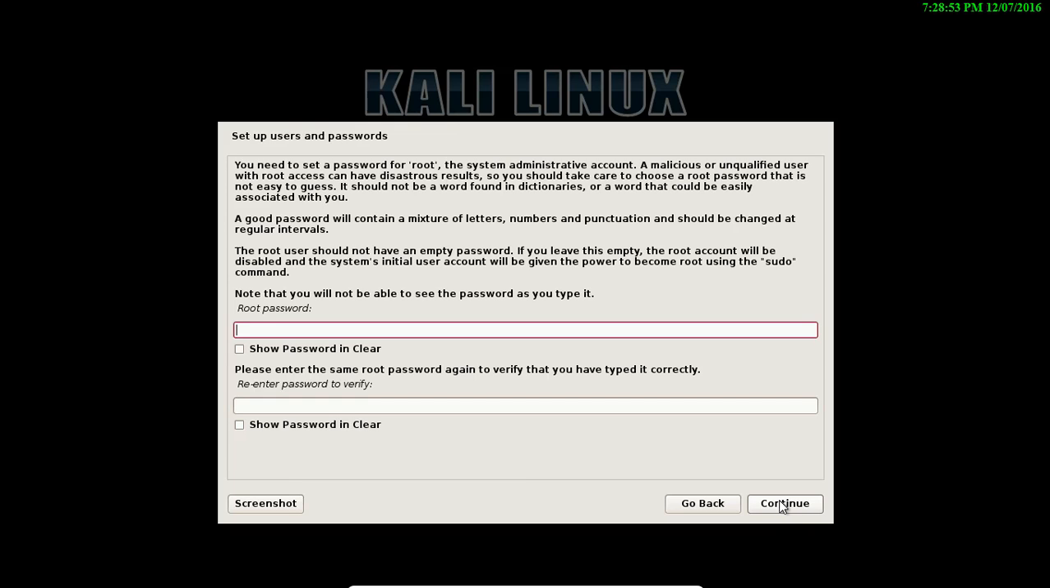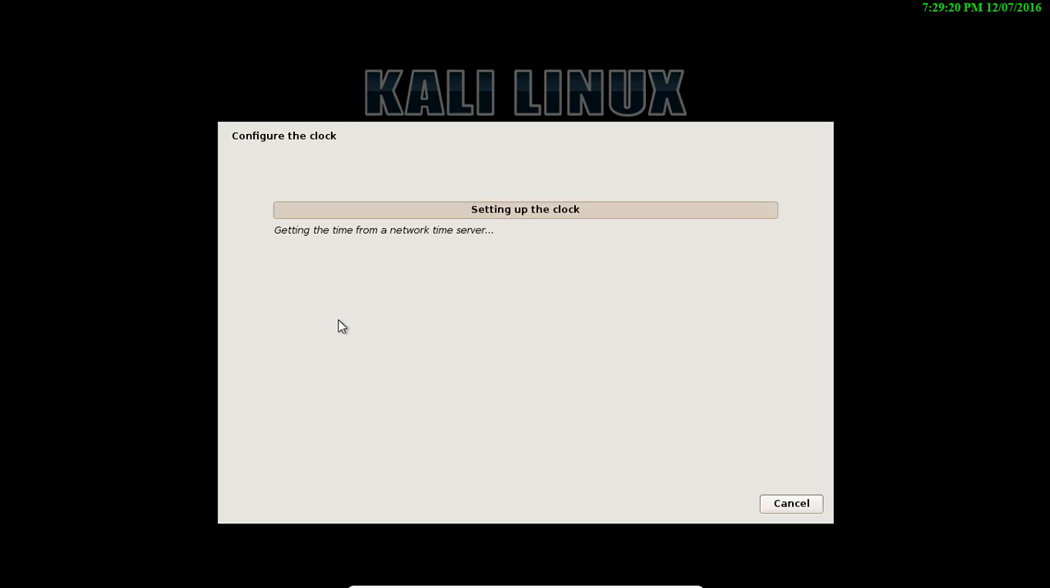Now here you have to type a root password. Root is the administrator of Kali Linux, so you have to keep your root password in mind. But I just left it default, and the default is always the opposite of root, that is toor. Hit enter, and it will go for hard drive detection.